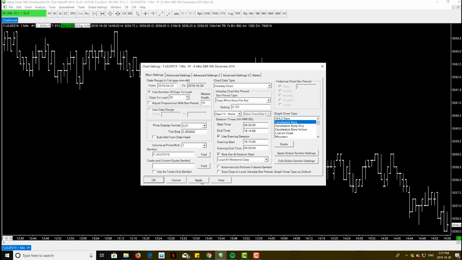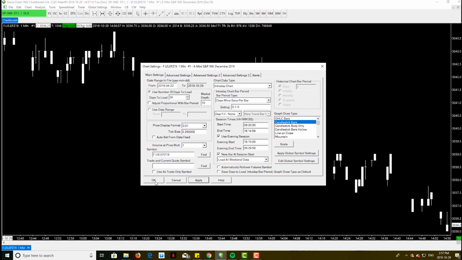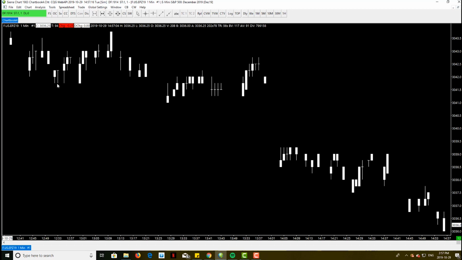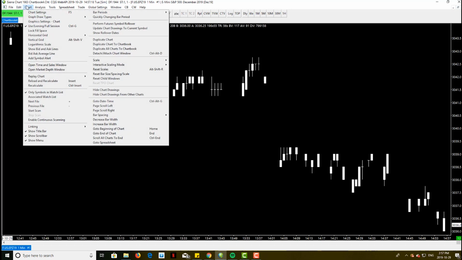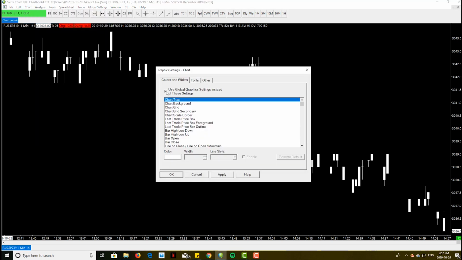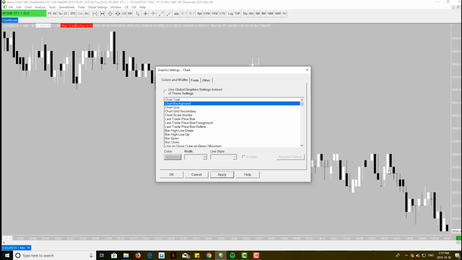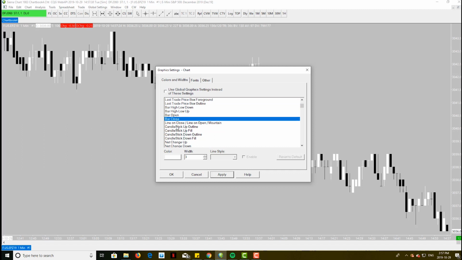Now, what we are going to do is just turn this into a candlestick bar chart. There you go. That's what it looks like. Now you can see some of the candles are actually missing here because they are black candles, and an easy fix to that is if we go into Chart after selecting this chart and go into the graphic settings of the chart. Now what you want to do is unselect these, use global graphic settings instead of these settings, because you want to make your own settings. Now if we change the chart background to a gray, we'll see what the candlesticks are, white and black, and you have all these options.